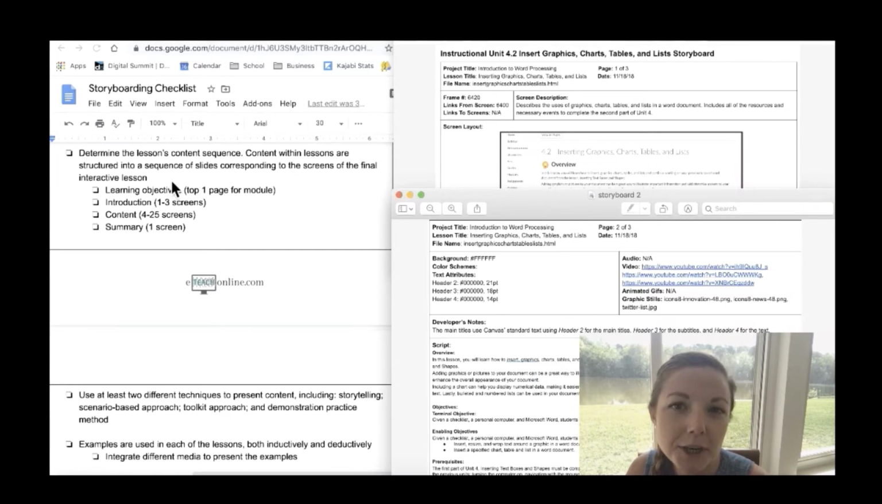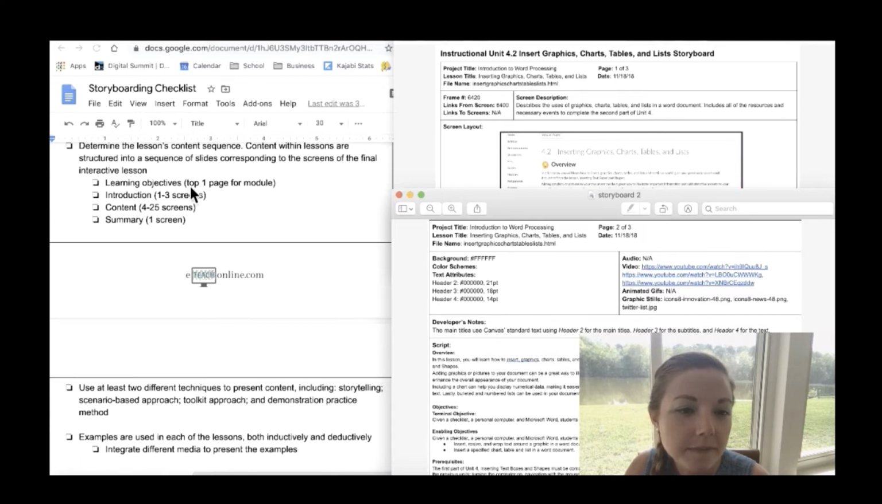Also determine the lesson's content sequence. Content within lessons is structured into a sequence of slides corresponding to the screens of the final interactive lesson. So this is a great and very common way to lay out your pages. The first page will be learning objectives, and then the next 2 to 3 screens will be the introduction, and the content can go anywhere from 4 to 25 screens. 25 is kind of a lot, but the content usually is, I would say, closer to 4 to 10 pages, depending. And then the last page will be your summary screen.